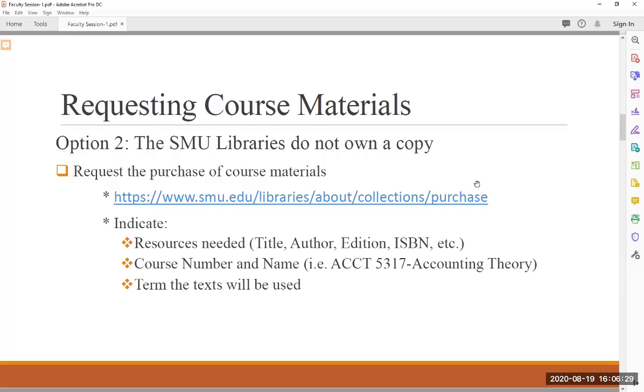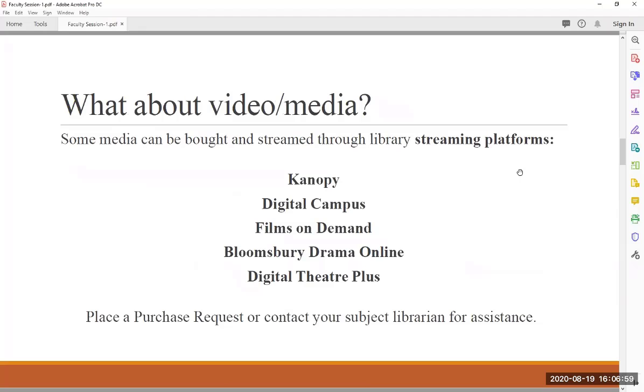Through this request, you would indicate, once again, as much information as possible: title, author, edition, ISBN, the course number and name, and then the terms that the text will be used. From there, our collections people will do their magic to find whatever resources can be found, and then contact you to find out the options. But I will let Sarah Sanabria talk about that a little bit more as we go along.